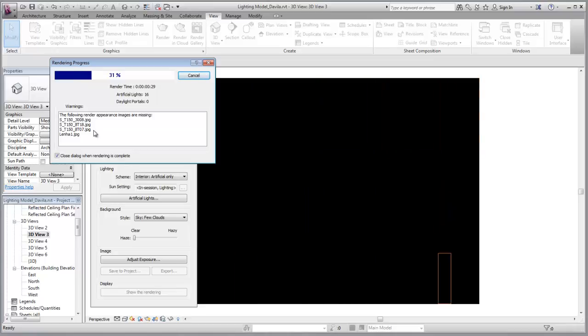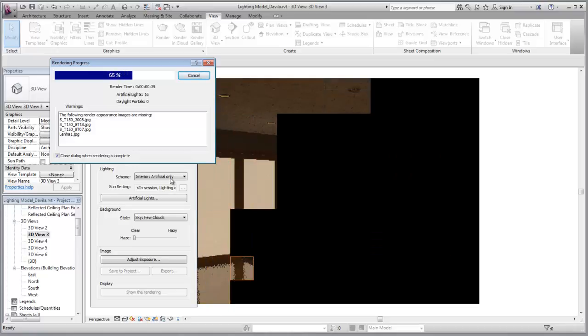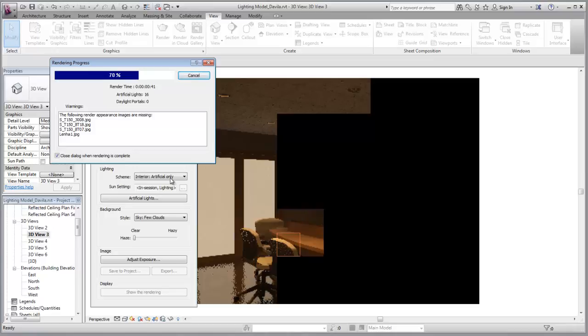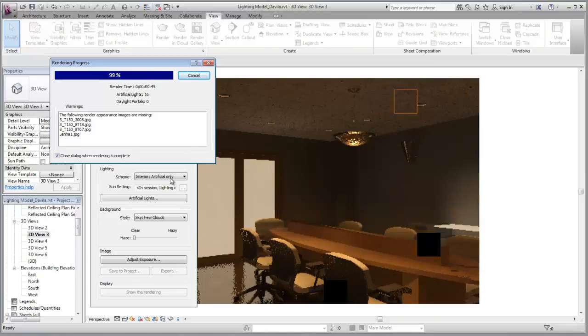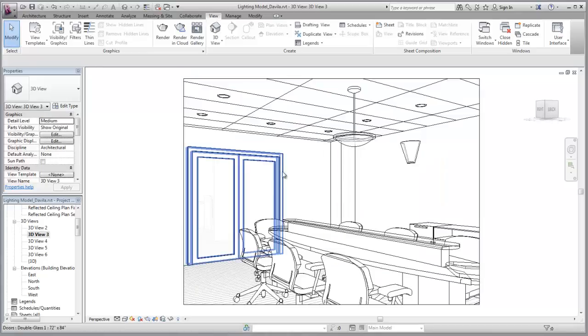So let's see here. Render. It's rendering. You'll notice that when I rendered, I had interior artificial only because I just want to see what the lighting itself is doing. So here's the lighting itself coming in. I'm only using draft quality because I just want to look and make sure things are working. So there you go. So you can see lighting. There's enough lighting in that room. I mean, it's not a ton, but there's enough.